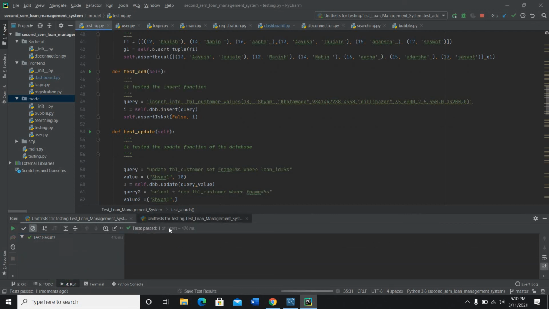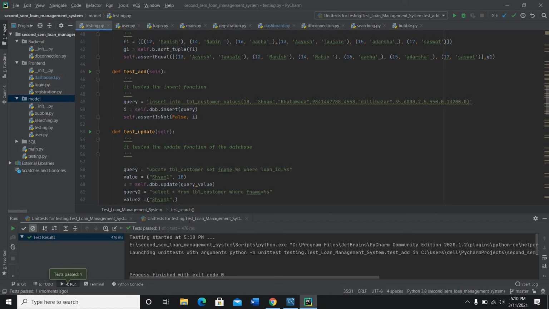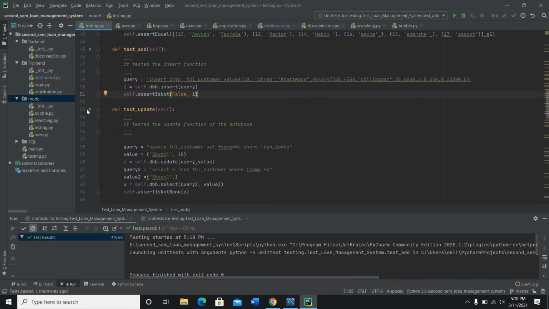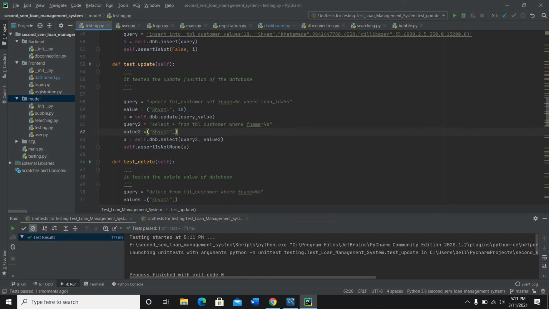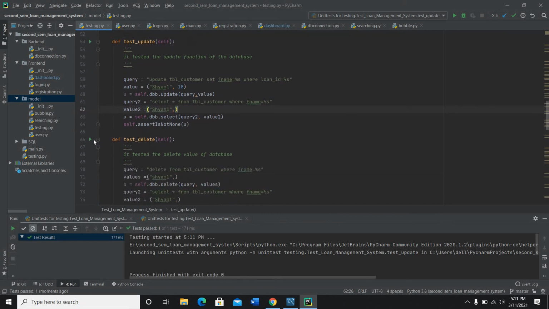This add function is also passed. Whenever we add data, it is added in the database. Look, update. I will run update. See, I have added SAM in the database. Now I will update that SAM. Whenever I update that SAM to SAM1, this is updated, and then when we fetch that data to check whether it is updated or not, it is successfully updated, because the test is passed. This test pass means data is successfully updated in the database.